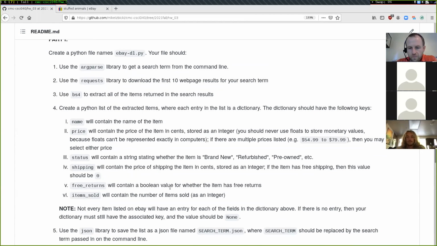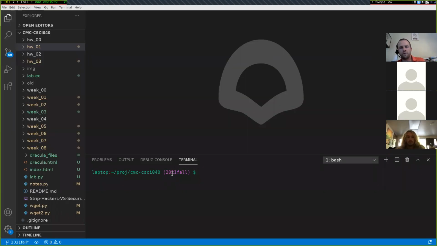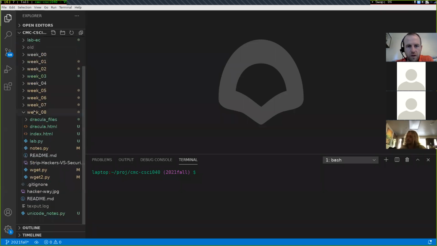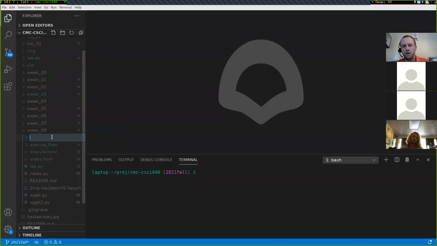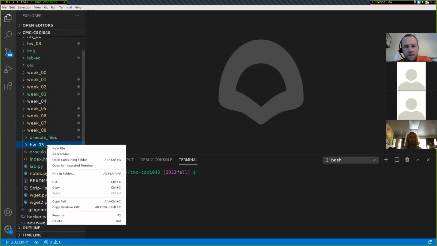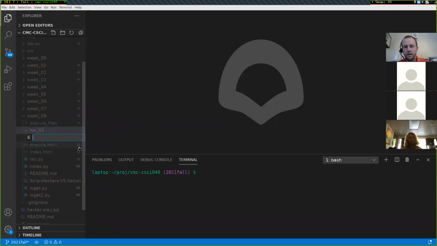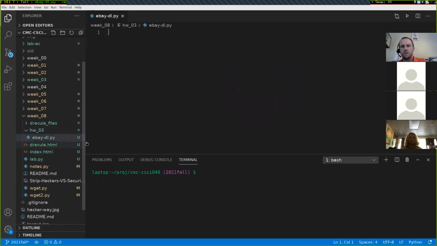Okay, so then over here in VS Code, we'll do it inside of our week 8 folder here. I'll create a new folder called homework 3. And then inside there, let's create a new file called ebay-dl.py. And the first thing I always do whenever I create a new Python file is make sure that I can run it, python3 ebay-dl.py.